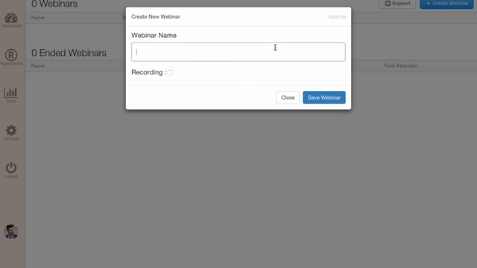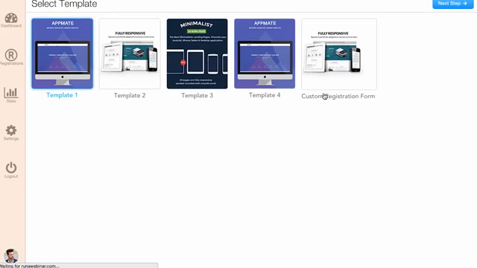So let's say we're doing the Webinar Alpha launch webinar. We're going to select that we want a recording. We want it to be recorded because it's actually going to present the recording to us after the webinar. We click Save Webinar, and then we're actually taken across to the different templates we have to select.